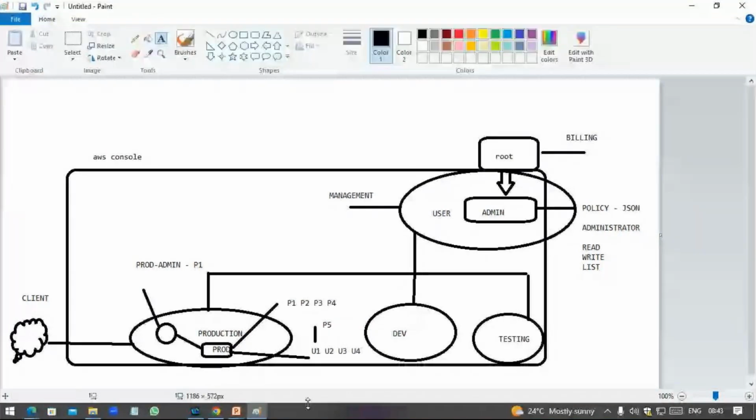Tomorrow, if U4 wants to leave the organization, I just remove him from the prod group, so all the access is gone. So it is very easy for me to maintain things.